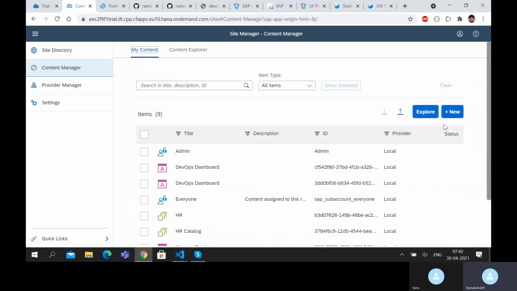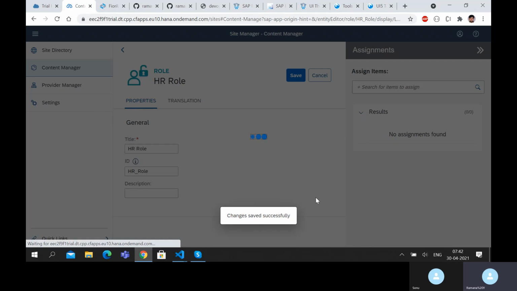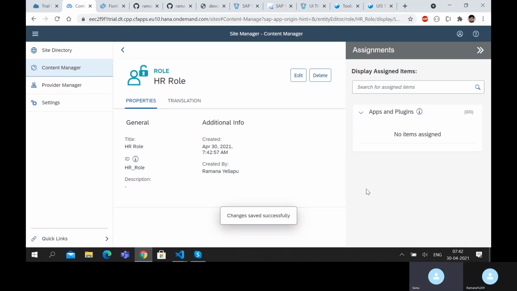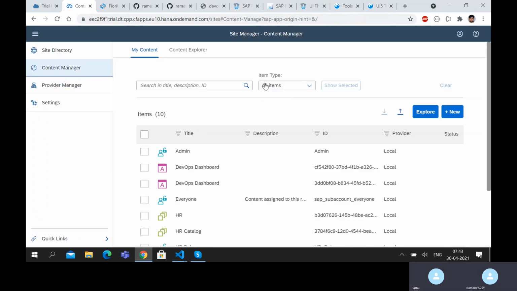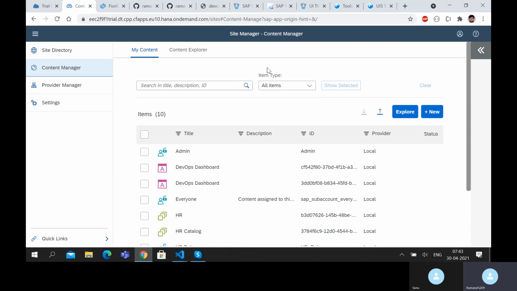So we got this. Now I'll create one role as well. I'll call it HR role. We are creating our own role. We can give some unique ID as well. I'll just save this. So the first step is done. All four steps: we created one app, then we created one catalog, group, and then role. Now how do we assign them? So the step comes of assignment.